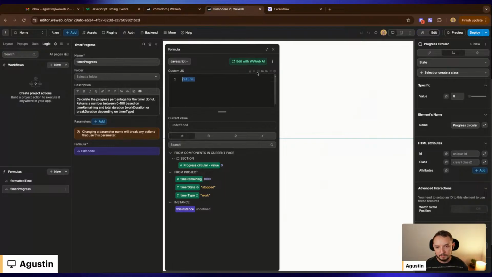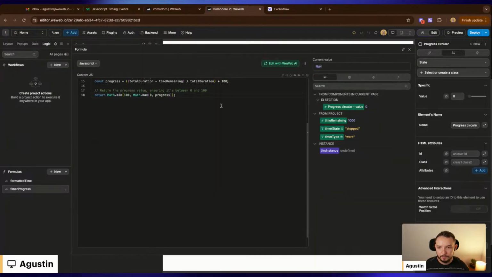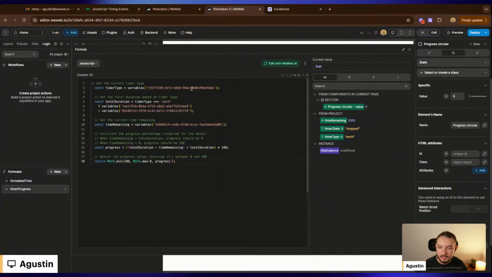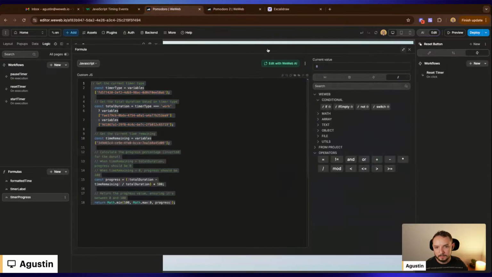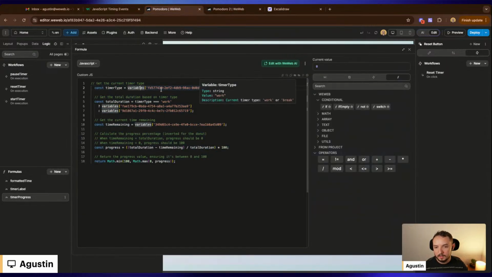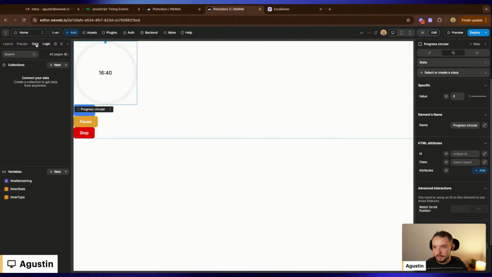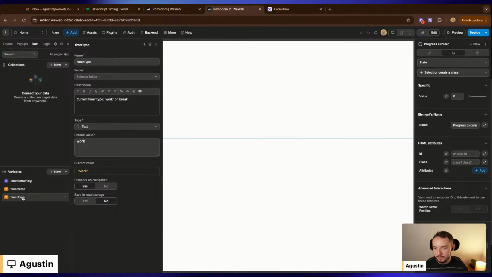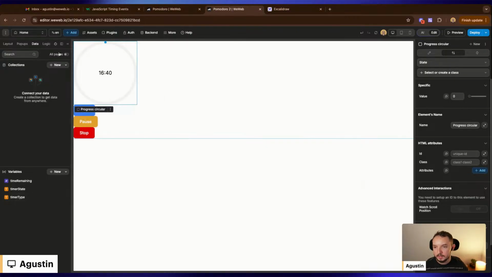And in here, cool. Now let's start replacing our variables. First, timer type, which is either work or break. Let me see if we had that variable here. Timer type, yes, work or break. It does exist.